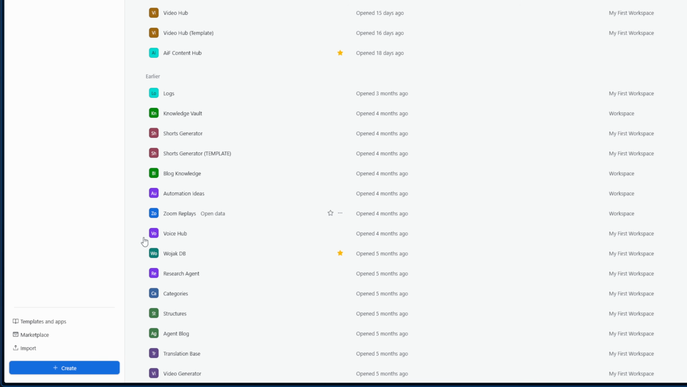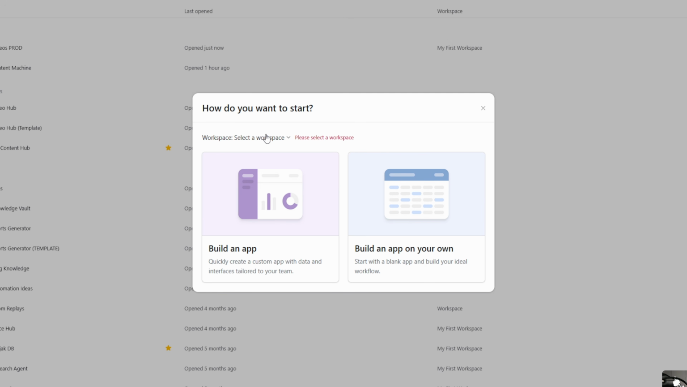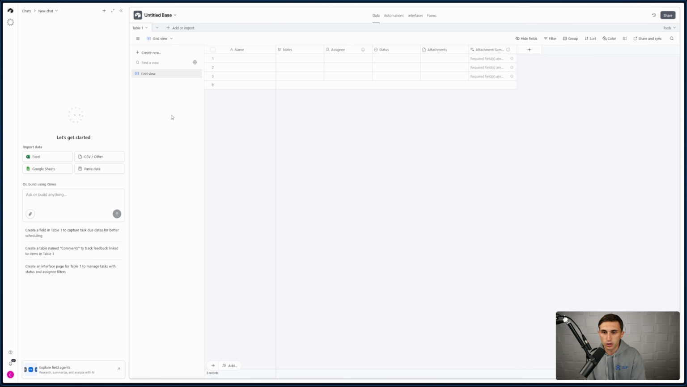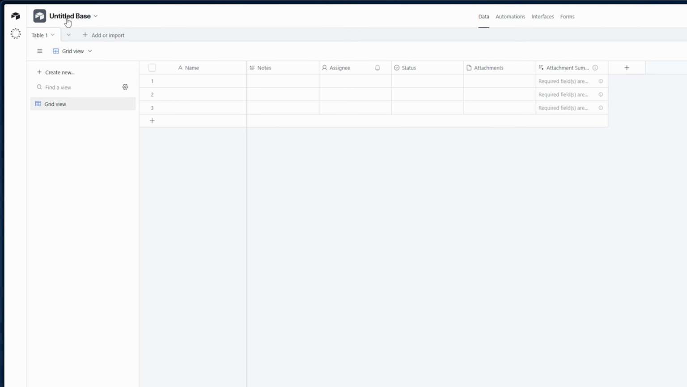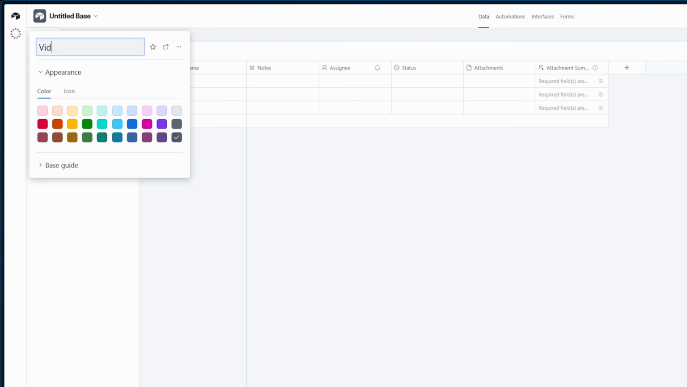Then once you're logged in, you're going to click on the blue create button in the bottom left-hand corner. Then you're going to select a workspace. I'm just going to select my first workspace, and then I'm going to click on build an app on your own. Once this opens up our supercharged Google Sheet, I'm just going to hide the sidebar right here, and then I'll click on untitled base up top, and I'm going to type in videos.